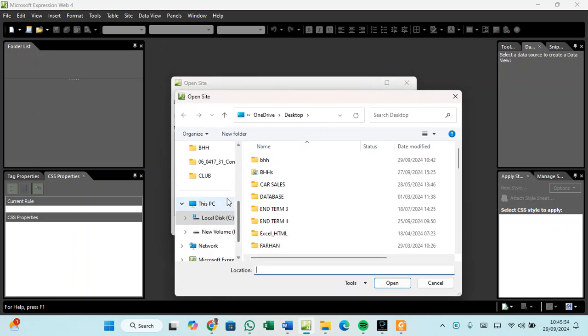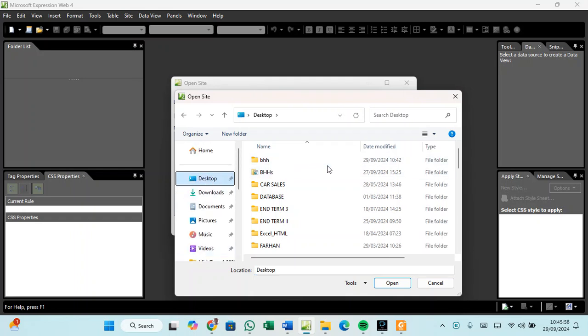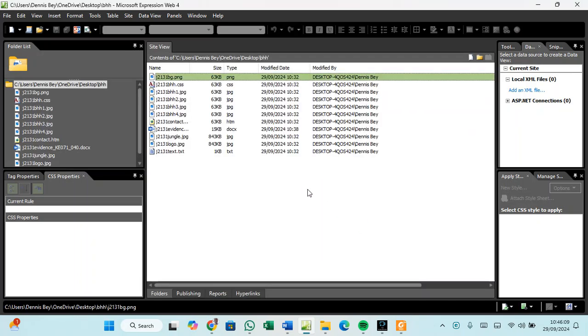After clicking on browse, I need to go to the desktop, and then I look for BHH. Check the date. It's 29th. Today is 29th. So I take this one here. Then I click on open. So the path is here. The folder name is here. Then I click on open. So you can see all the files are there. So I'm on site now. So I've brought them here.